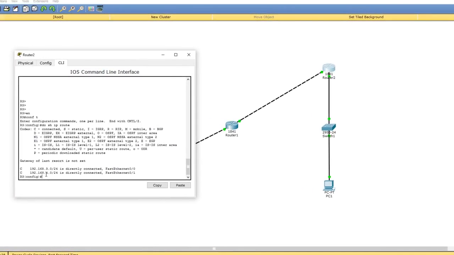I don't know anything about 1.0. So we need to create a 1.0. So I'm going to say IP route 192.168.1.0 255.255.255.0, go to 192.168.3.2, right? So this device, I'm going to send it to this device.